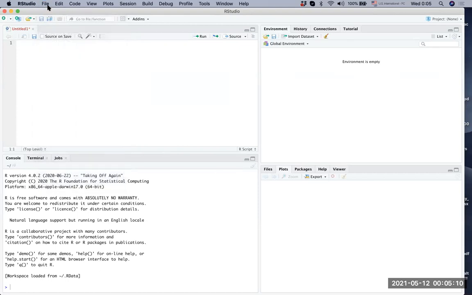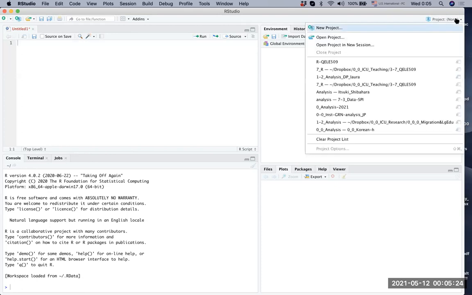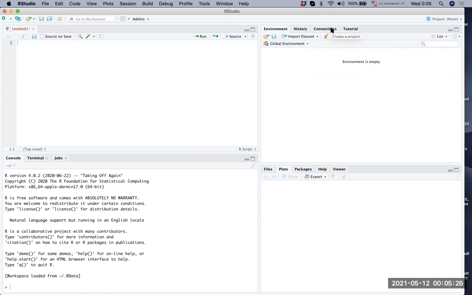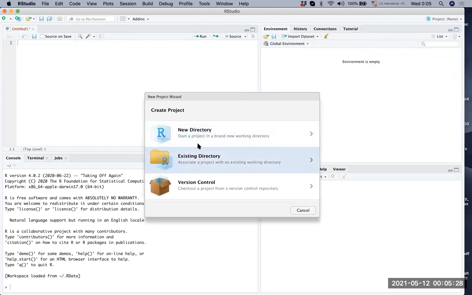Another way to create a project is clicking the upper right corner here. It says project and there's none right now. So let's create a project in this environment. So let's do a new project. And there are three kinds of options that you'll see afterwards.